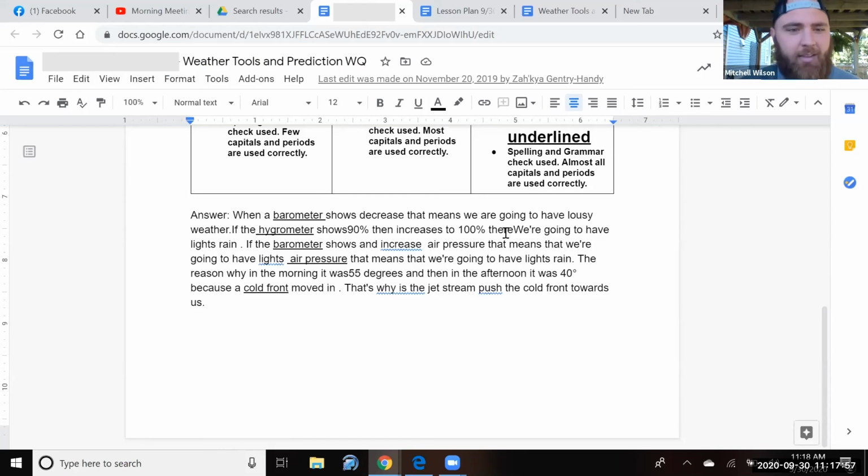She's off here. The reason why in the morning it was 55 degrees and then in the afternoon it was 40 is because the cold front moved in. She's got it. Okay. She's there. That's why the jet stream pushes cold fronts towards us. So she's using all of this in context. This isn't a Google answer.